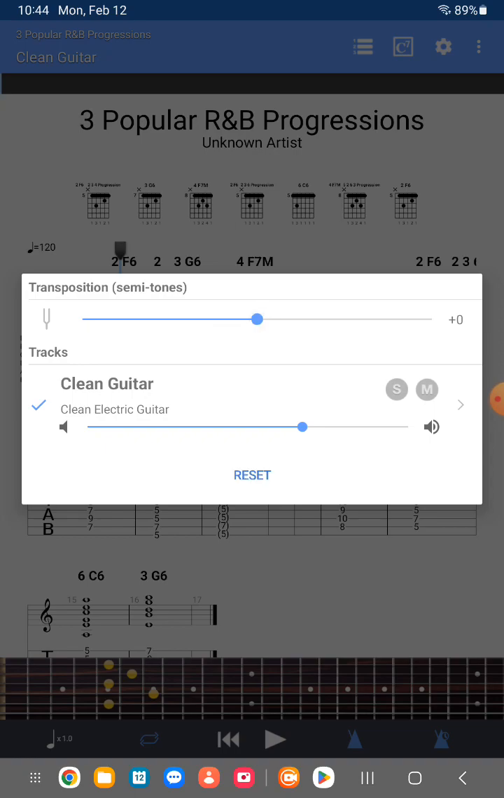The only thing is it doesn't change the positions of the chords. The only way that this is useful is if you're doing barre chords, then you'll be able to raise it up or down, but you won't be able to see what chords you'll be playing. You'll have to transpose yourself.